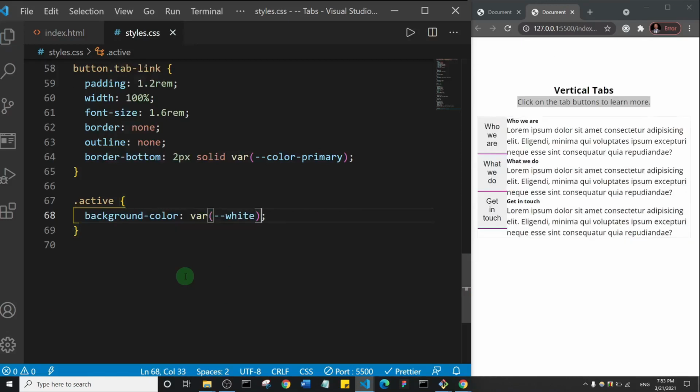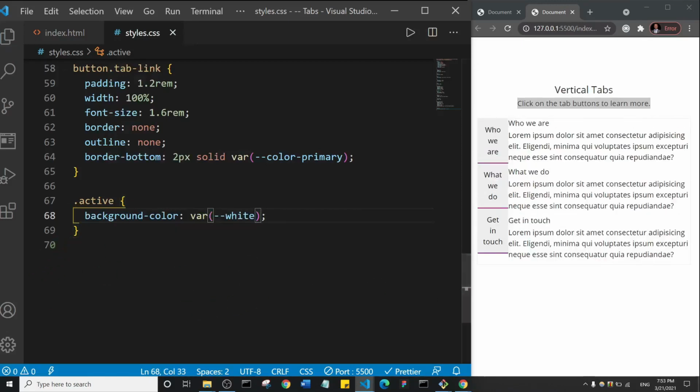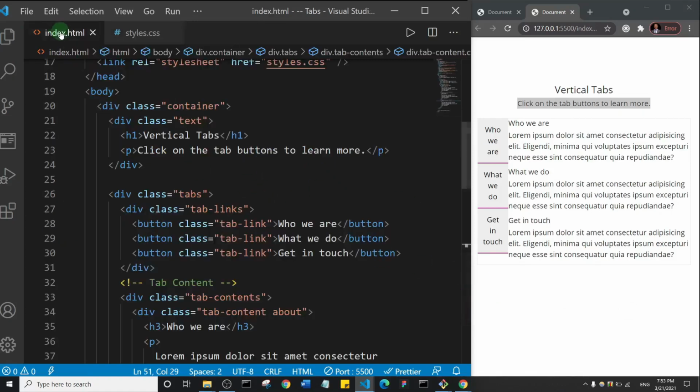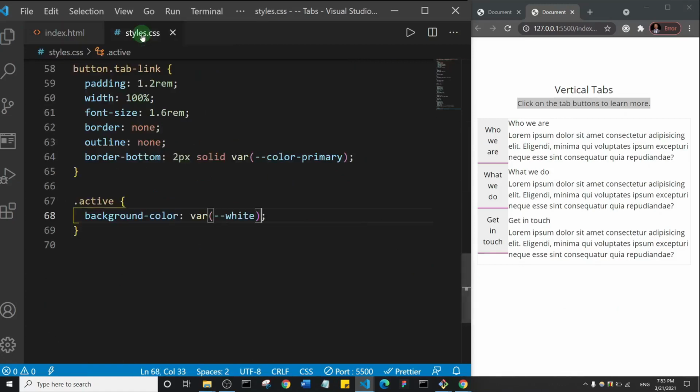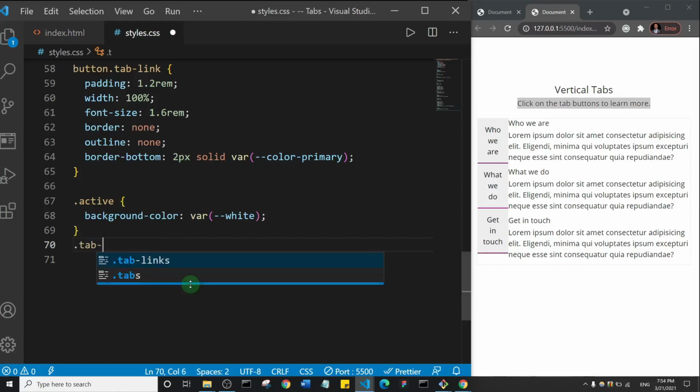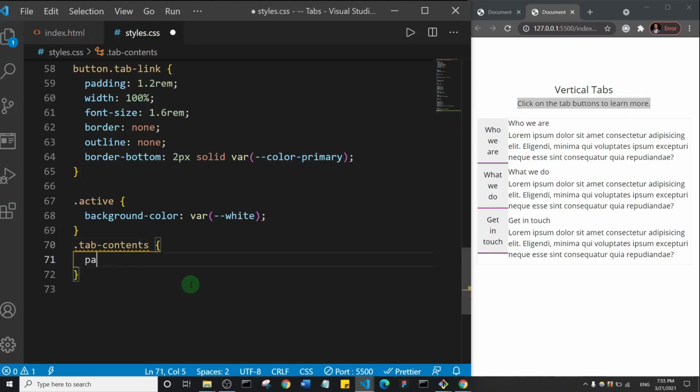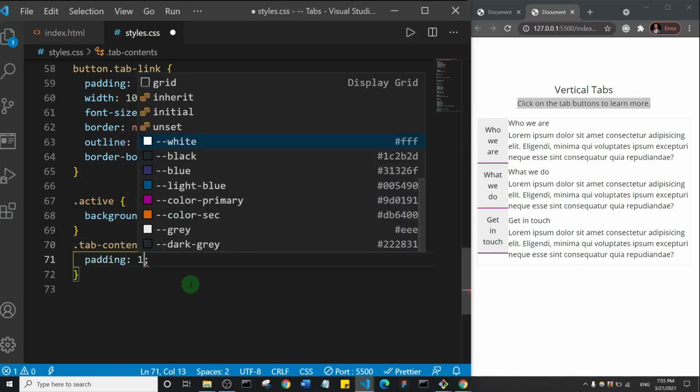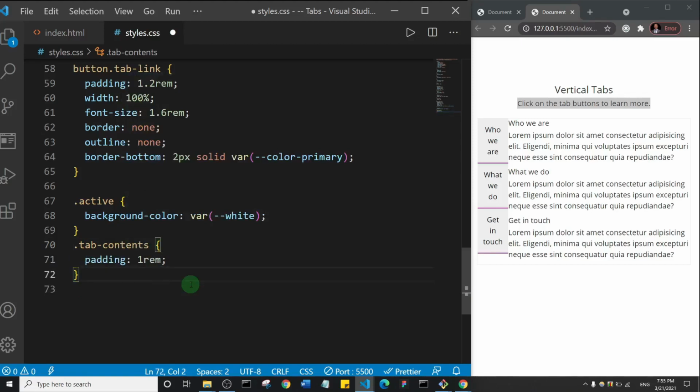Okay, and save that. All right, so what I'll do is I'll give the very first one, or when I come back there. Okay, let me not jump from CSS to HTML. Let's finish the CSS first. All right, so let me target the tab content, and I'm going to just add some padding of 1 rem around it.